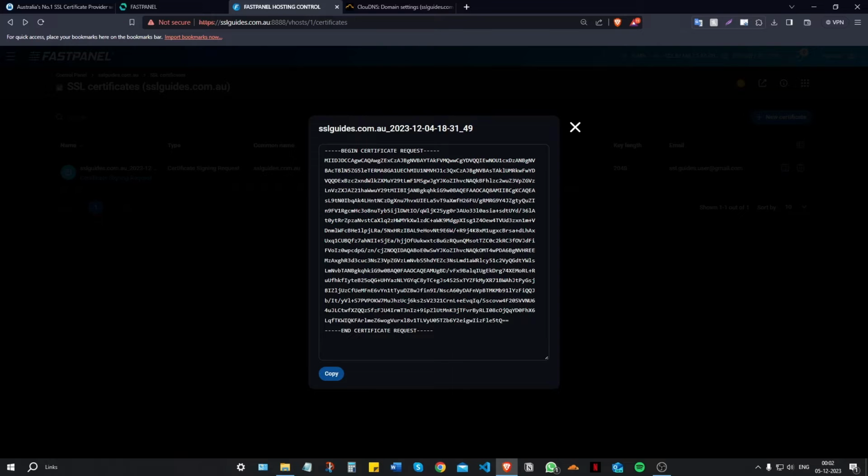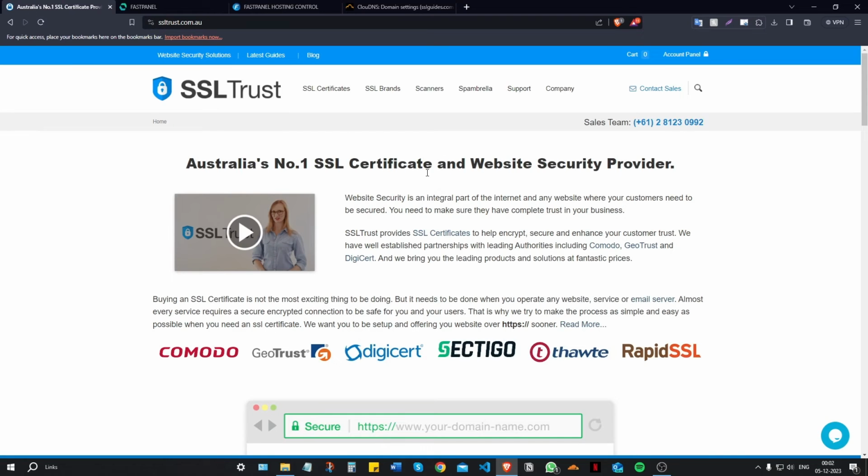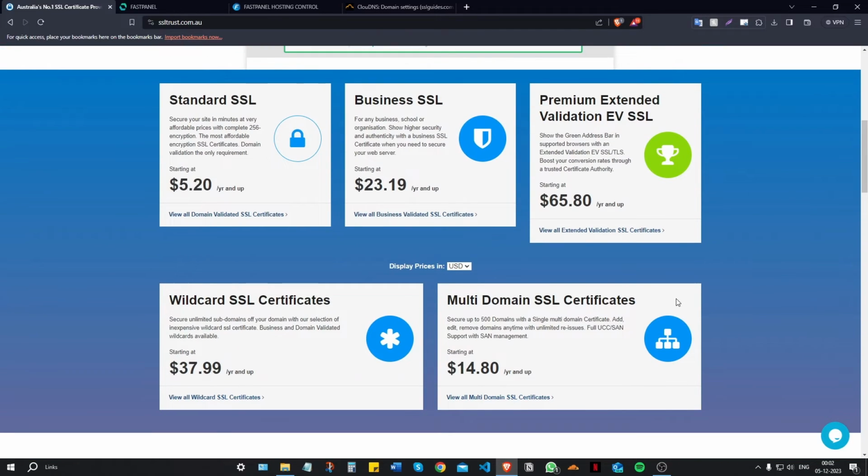For that, we're going to head back to SSL Trust. And as you can see, SSL Trust has established meaningful partnerships with all the leading SSL certificate authorities over the years. And if you scroll down, you'll see that we have SSL certificates for all kinds of customers. Whether you're a small business and just want to secure a single website, whether you're a business or organization and want to show higher security and authenticity, and whether you're an organization wanting to show the green address bar in supported browsers to boost conversion rates and show more trust.